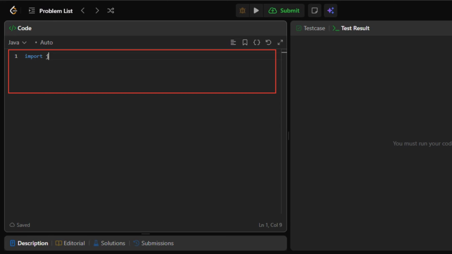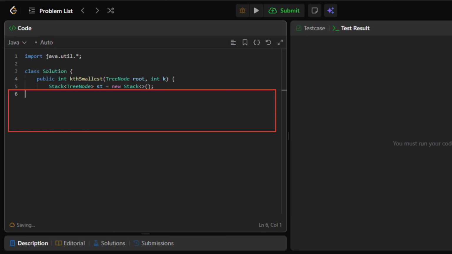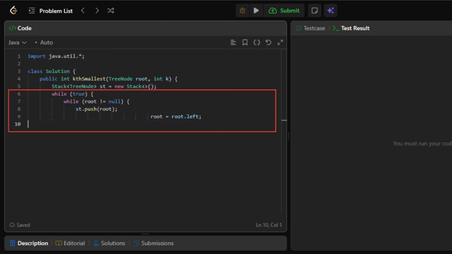smallest element. We create a stack to simulate recursion. In-order traversal naturally produces values in sorted order, so the Kth value we encounter will be the Kth smallest. We enter an infinite loop, but will return once we find the Kth smallest value. This inner loop walks all the way down the left subtree. Because in-order traversal always visits the smallest nodes first, we push each node onto the stack so we can return to it later. We keep moving left until we hit a null pointer.